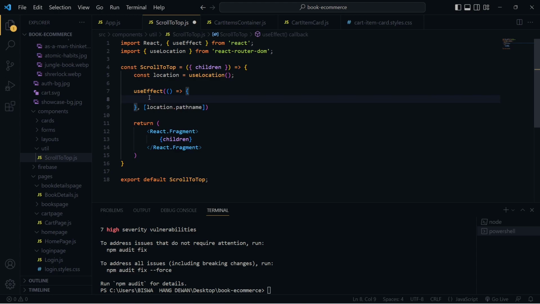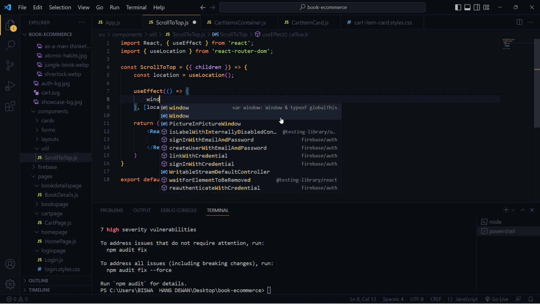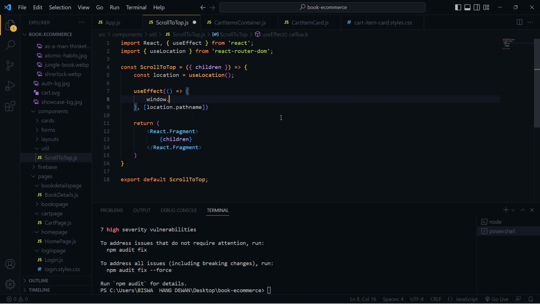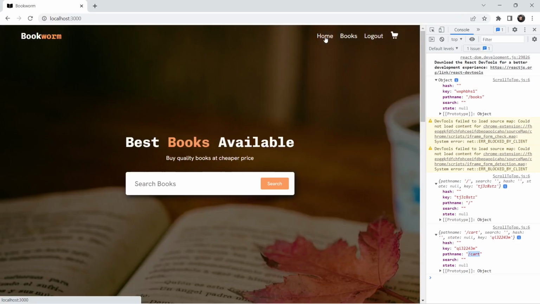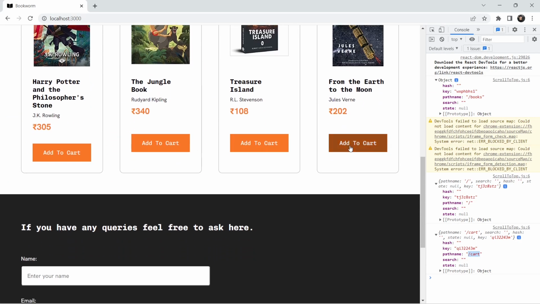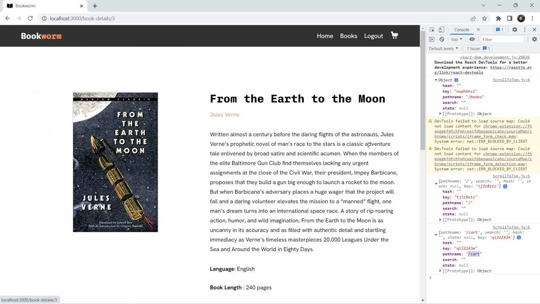And inside this, we need to add the functionality to set our screen to the top, which can be done by using window.scrollTo, and inside this we have to give two values, which is 0 and 0. So if you save this, now let's go back to our home, go down, and if you click this add to cart, the next screen is going to start from the top.